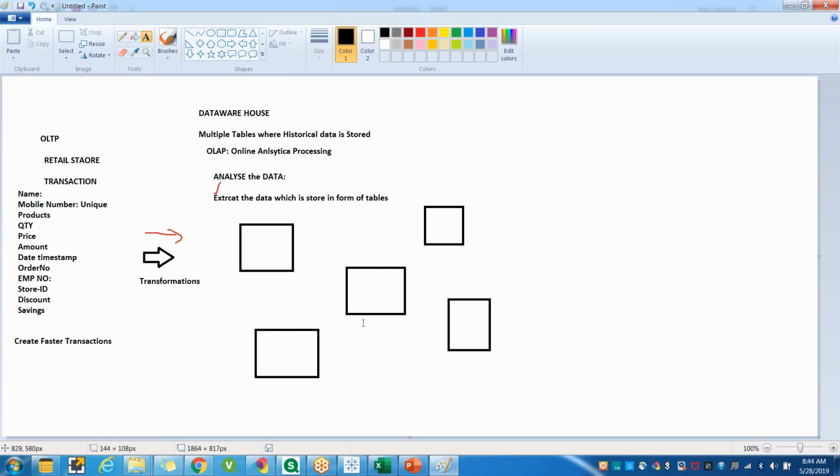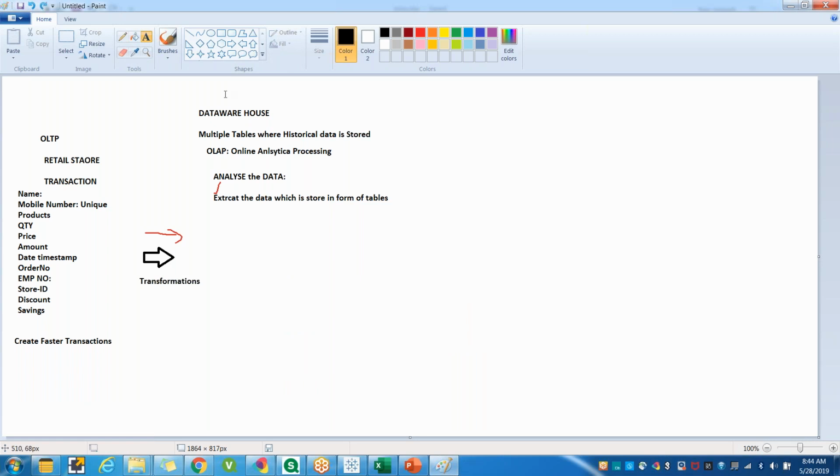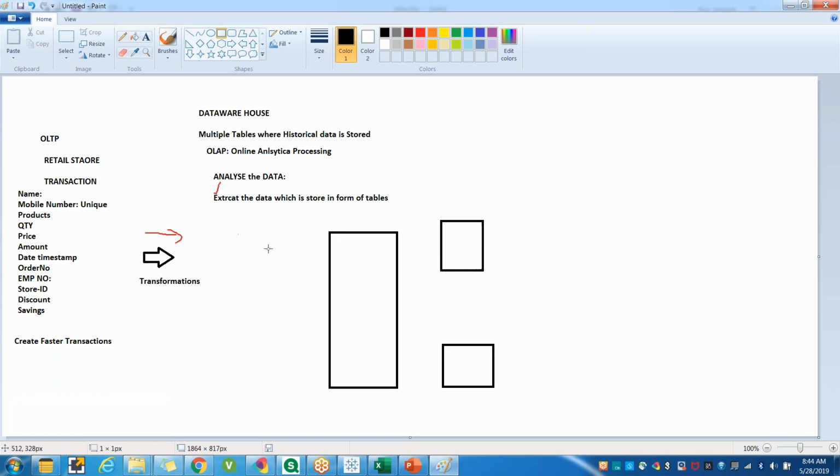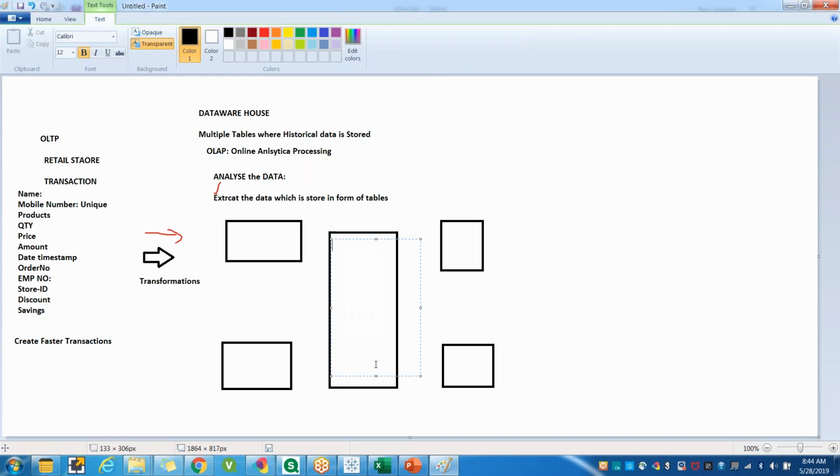I'll try to split my dimension tables and my fact tables separately. All my transaction data is my fact table. This is my fact table where I'll store all my order ID. What is my order ID? It's a primary key, right? Every order I would have one primary key.